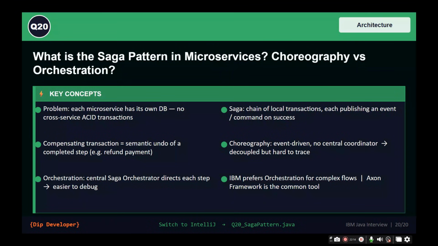What is the Saga pattern in microservices? The difference between choreography and orchestration. In microservices, each service has its own database.